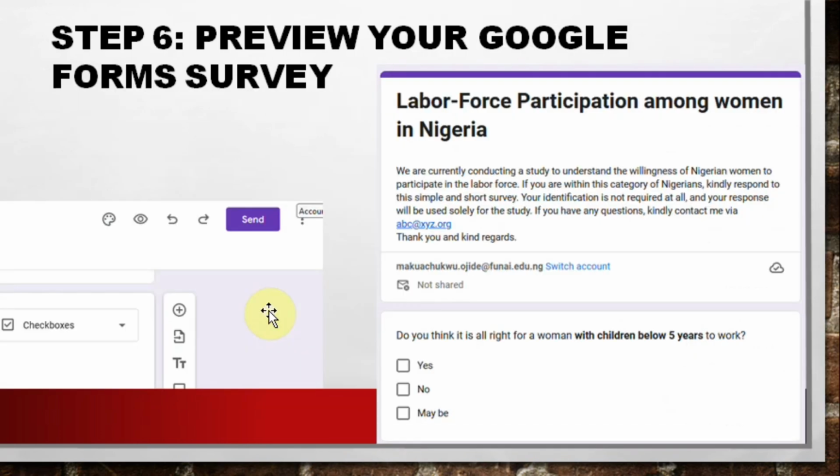In step 6, all you need to do is to preview your form that you have designed. You click on this icon that looks like eyes here. Once you click on it, it will pull up your form the way external people, the respondents, will see it. You check to be sure everything is in order. If it is not in order, you go back to your design and make necessary corrections and view again until you are sure everything is in order.